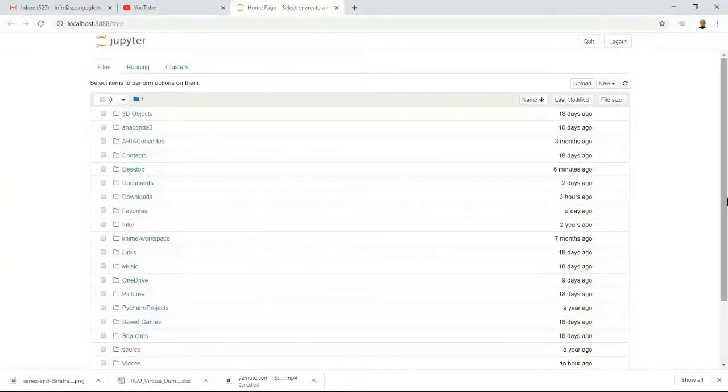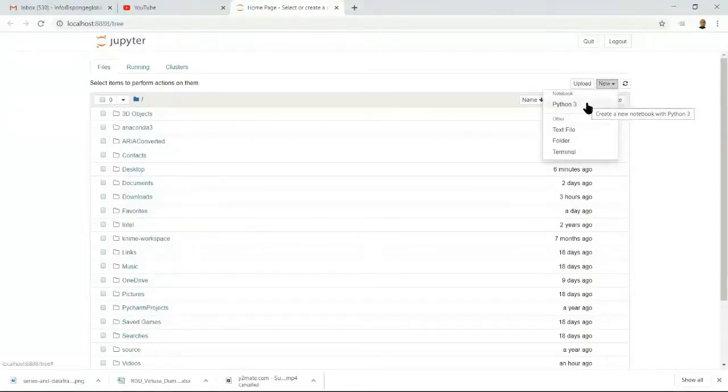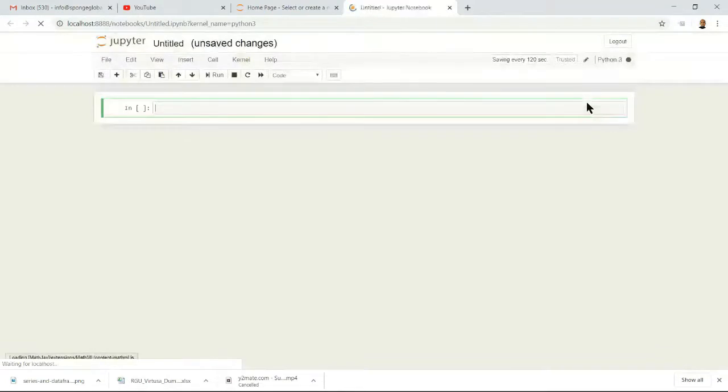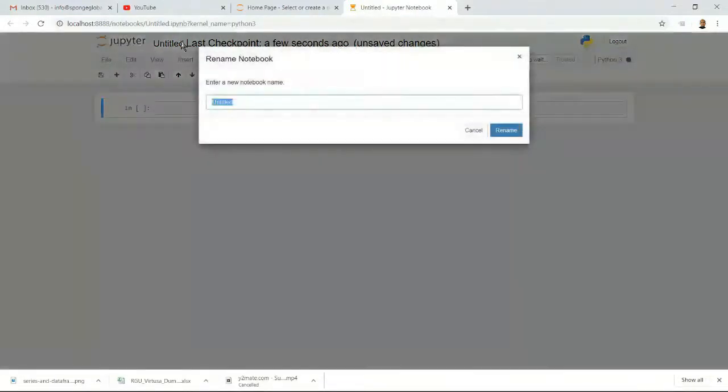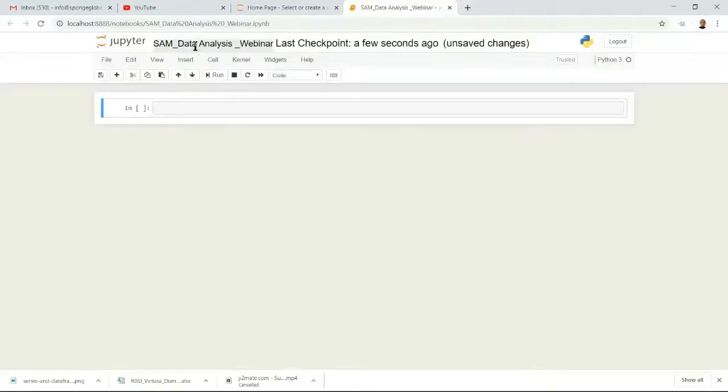Okay, now you can see all the files in my root directory shown here, and I'm going to create a new Python 3 notebook. Okay, so my notebook is now open. The first thing that I should do is rename my Jupyter notebook. As you can see, now the name has changed.